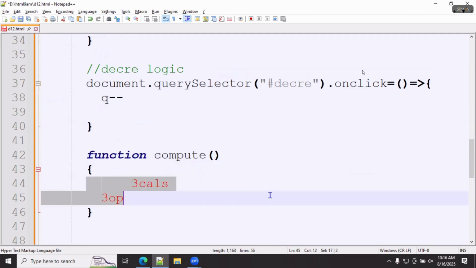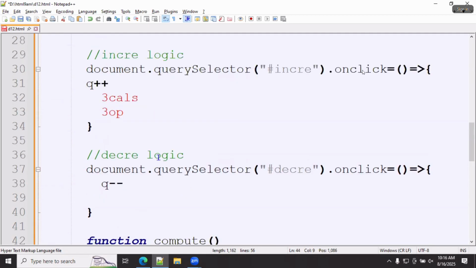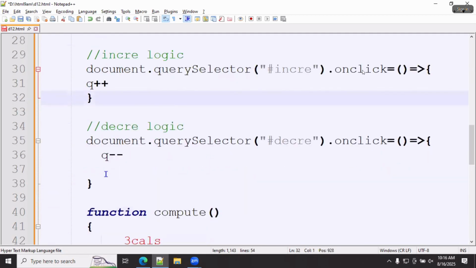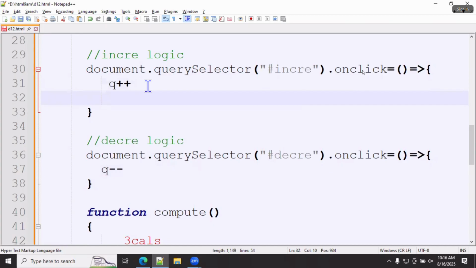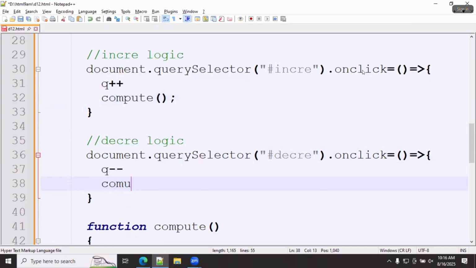What is the benefit, sir? Code simplification. Inside the buttons, we'll get only one line, that is q plus plus and q minus minus. After every button, you should call the function. It's called compute. Increment the amount and call the compute method. Decrement the amount and immediately call the compute method.